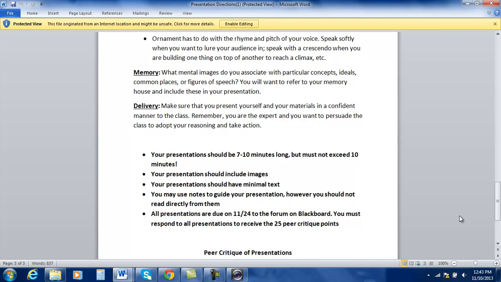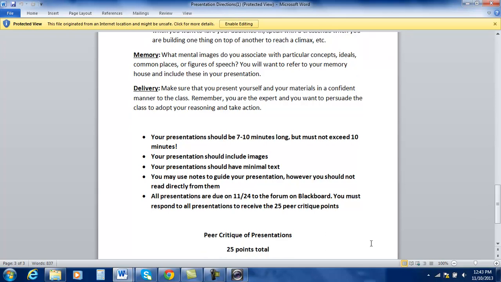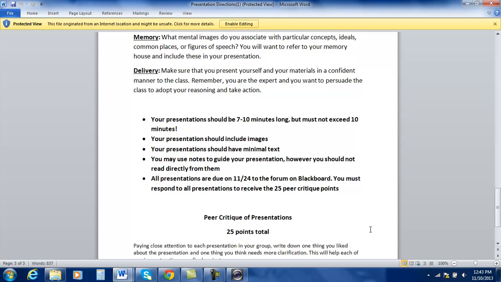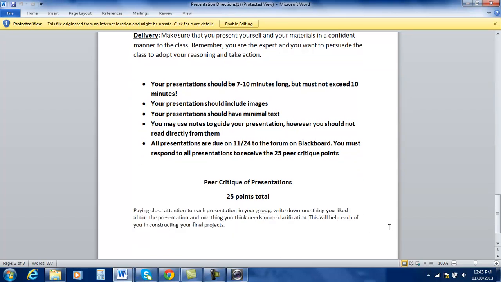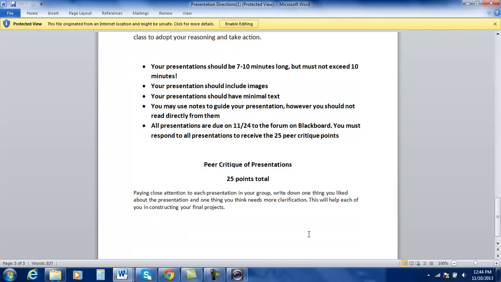All presentations are due on 11/24 to the forum on Blackboard. And again, you must respond to all the presentations to receive the 25 peer critique points. Part of the peer critique will ask you to pay close attention to each presentation in your group and write one thing down you liked about the presentation and one thing you think needs more clarification. This will help each of you in constructing your final projects.